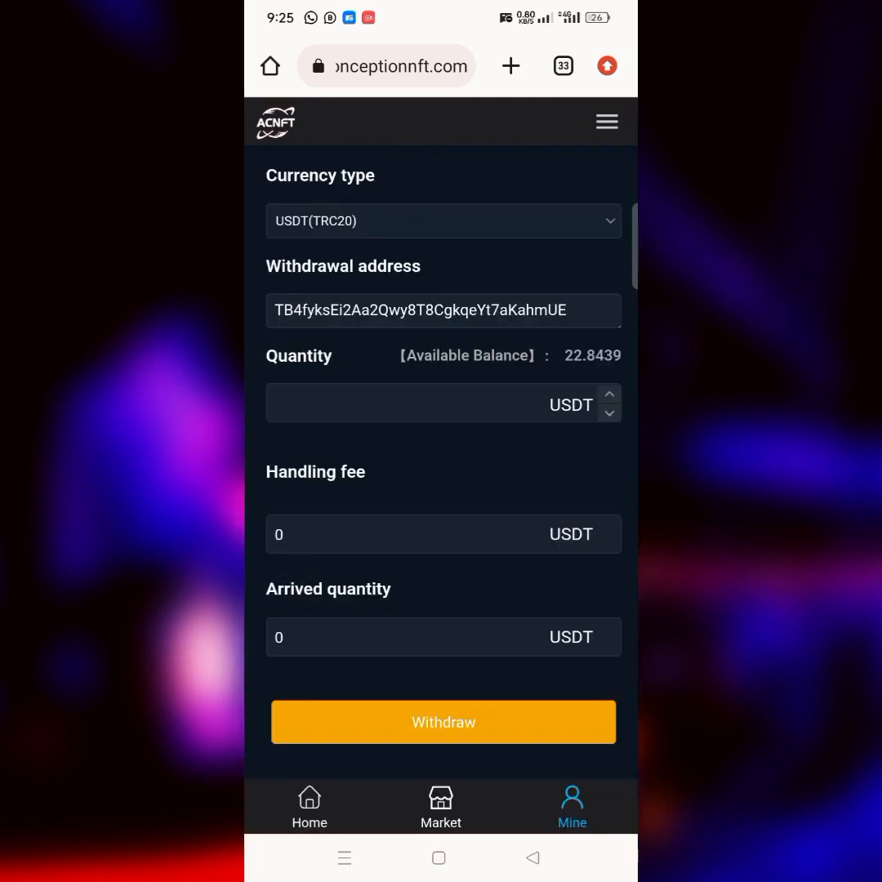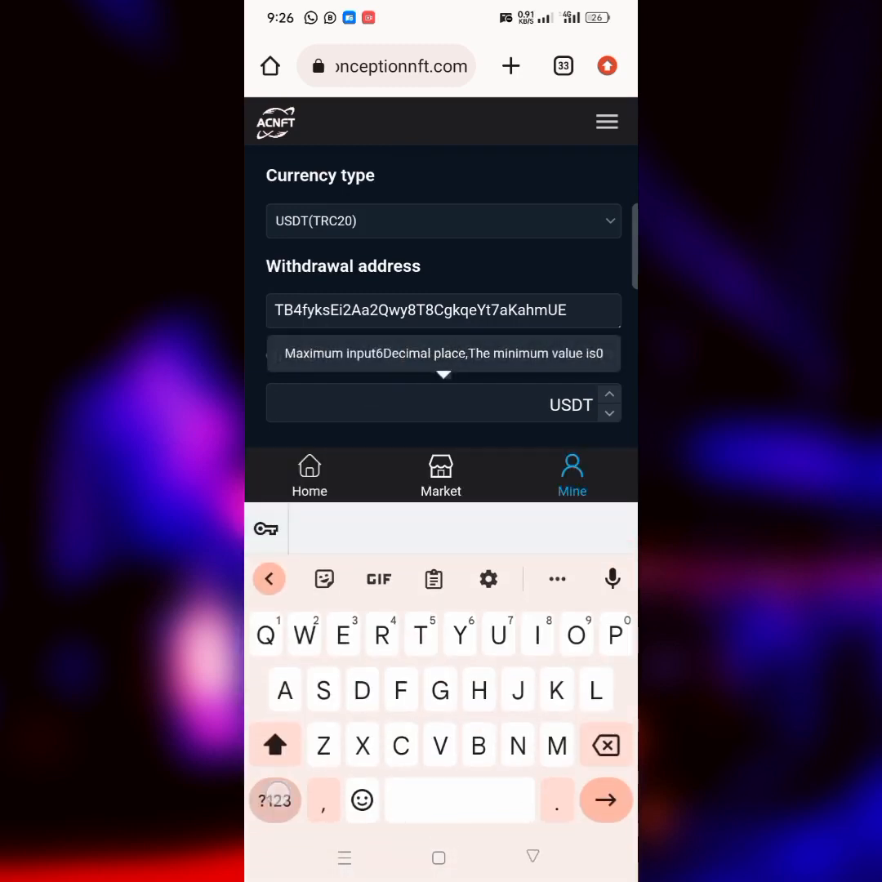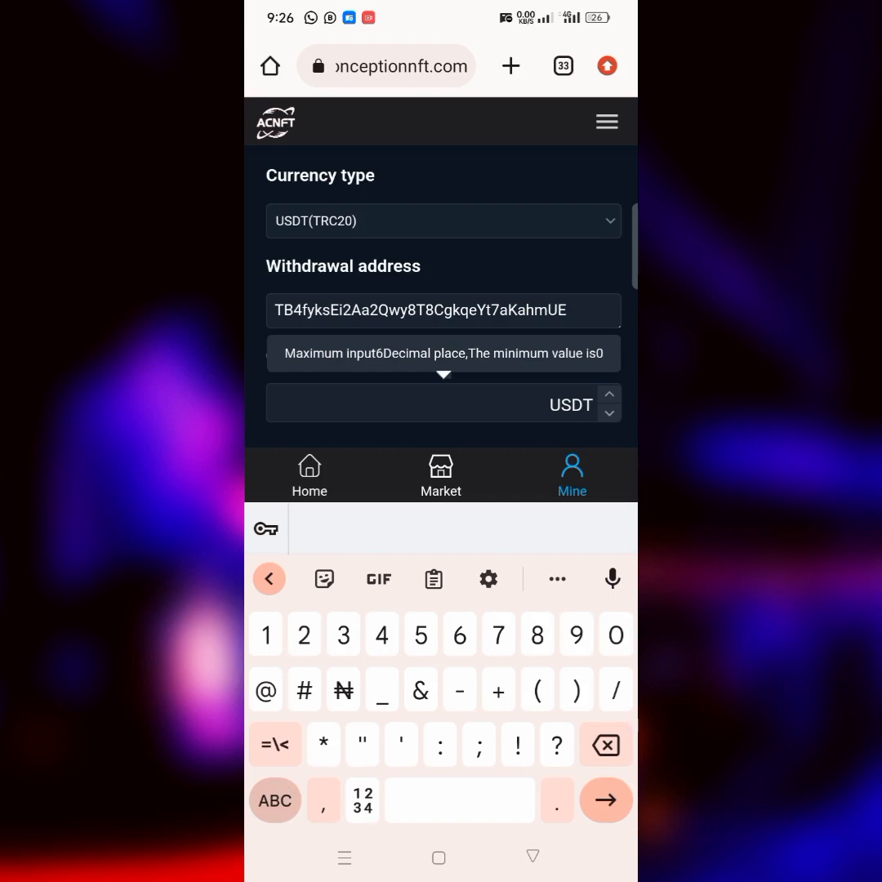Since my available balance is $22.84 or so, I'm going to withdraw everything to show you guys that the update is paying. So what I have to do is click on 22.84.